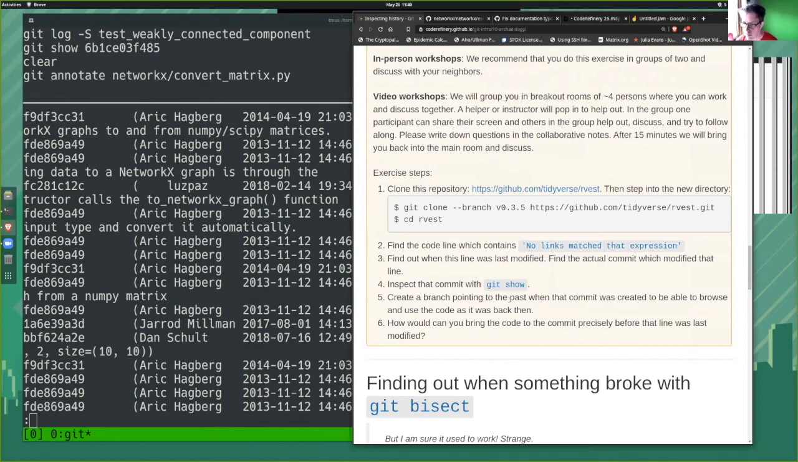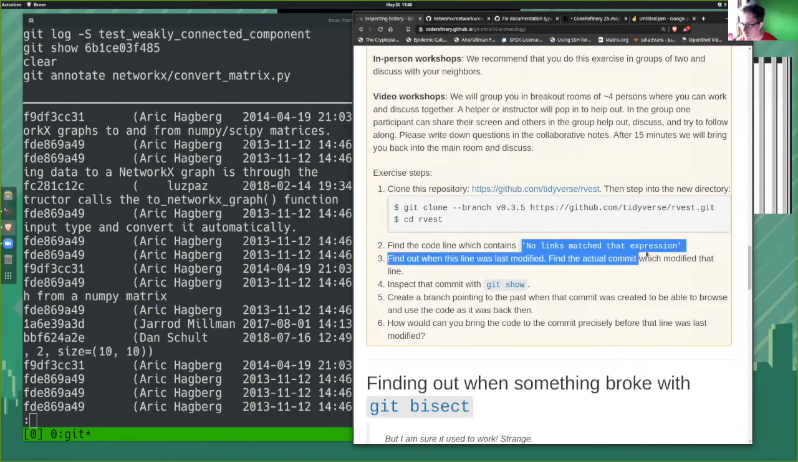And browse a bit the code, and then a bonus, discuss or maybe try out how would you bring the code back to the one commit precisely before this line got introduced. We can imagine that this would be, I don't know, a bug or something, and we want to browse the code as it was just right before. So that's the goal, 15 minutes.